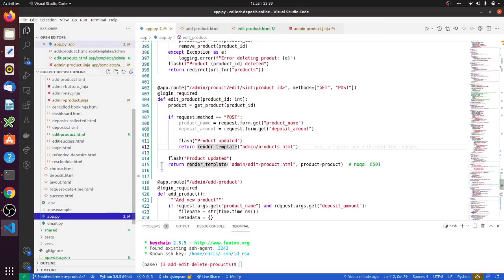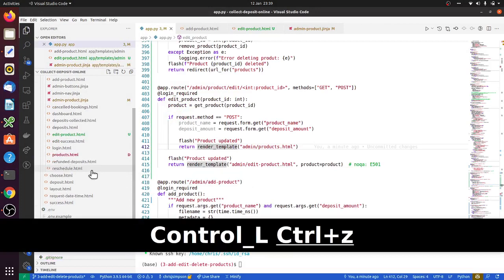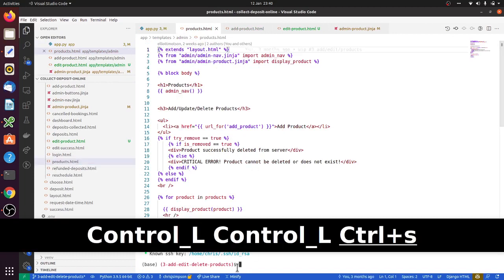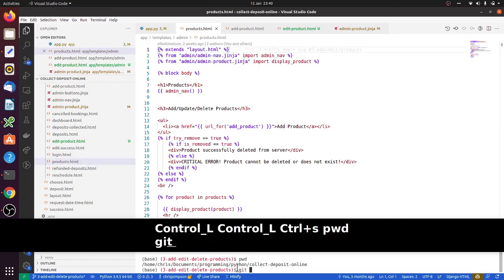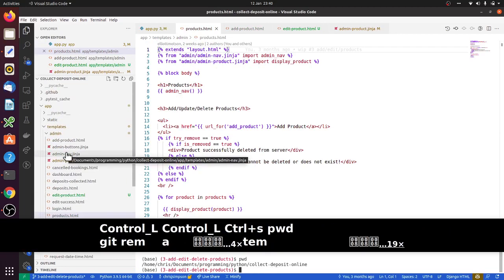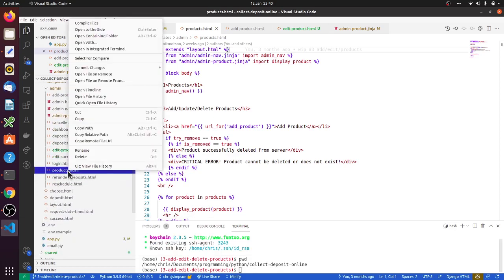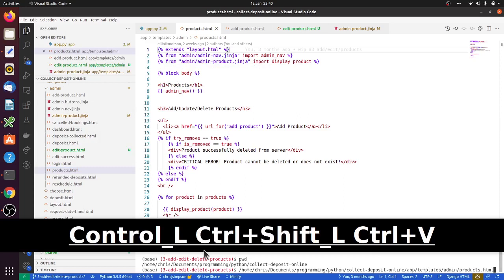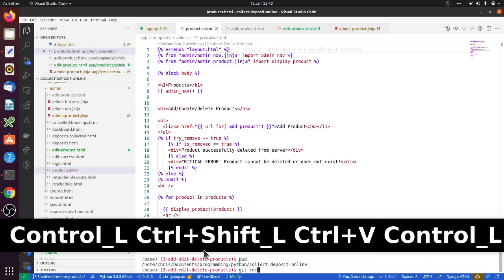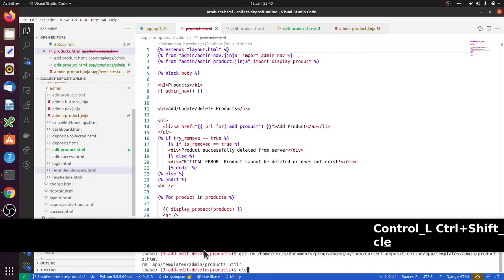Okay. Oh, that was a mistake. There we go. Rather than that, what we're going to do is a git remove. So git remove templates. What's the file path for that? Can I copy that from VS Code? Copy path, nice. Is that the full path? Cool. Git remove, git rm. There we go.